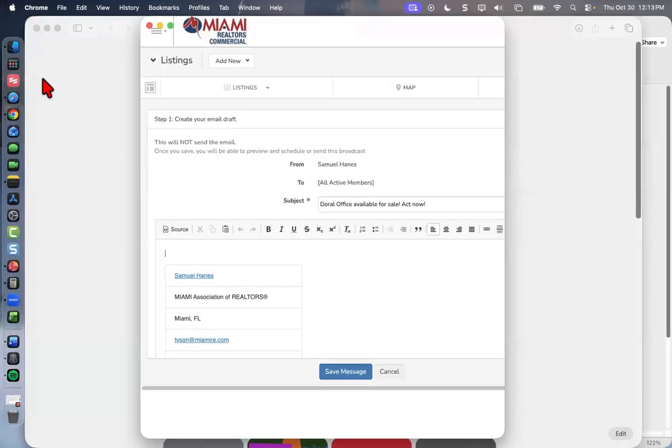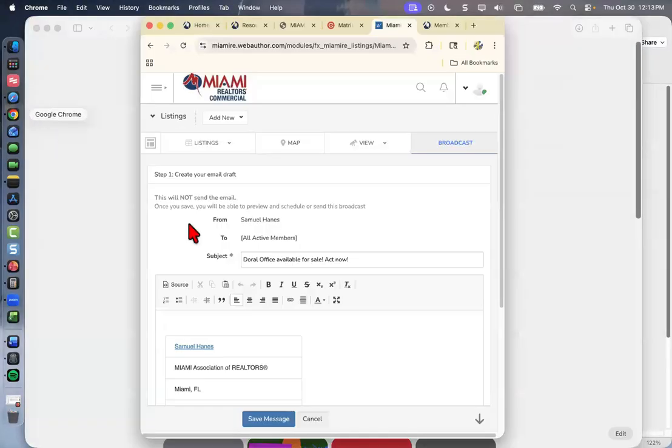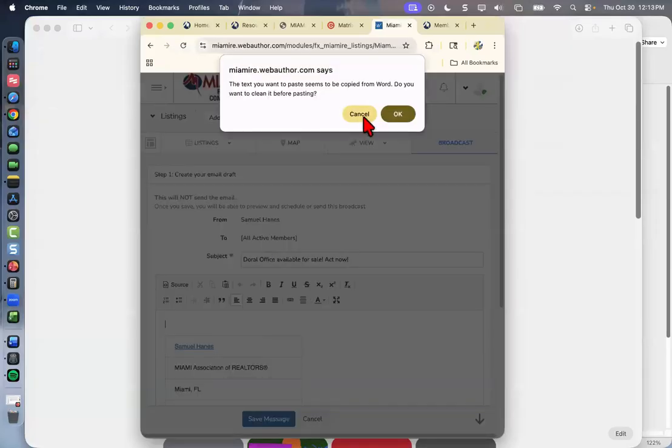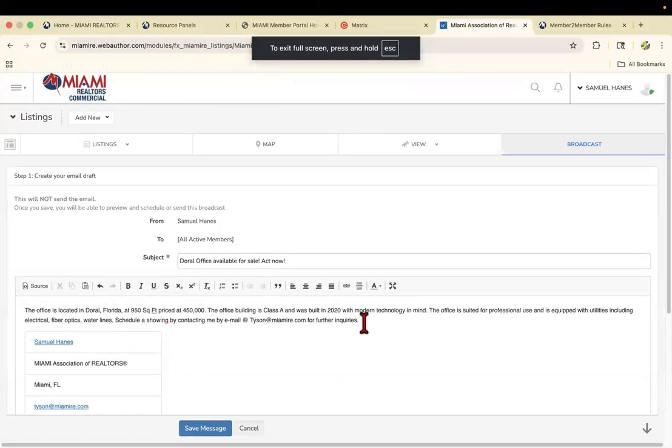Okay, so what I'm going to go ahead and do is I'm going to create a little property description that I've preloaded that we're going to throw into the email broadcast here. All right, so let me go ahead and open up my page. All right, so here it is. I'm just going to say that this is going to be the beginnings of my email blast here.